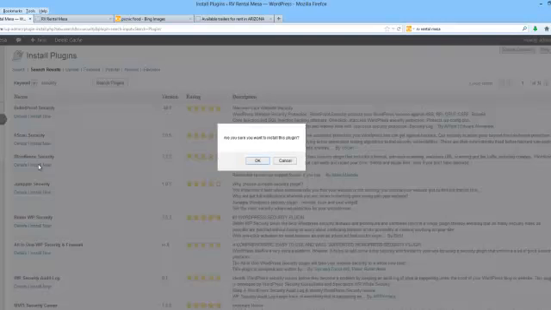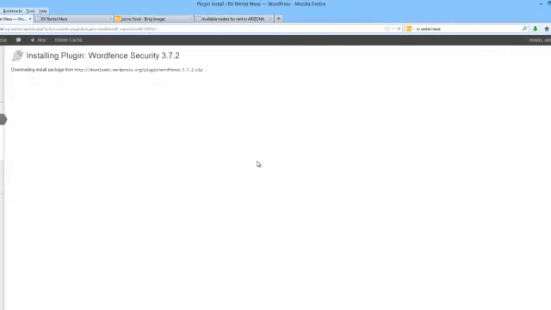Just click install. You're installing a plugin. Are you sure you want to install this? Yes. So it's downloaded it, it unpacked it, it is installing the plugin, successfully installed. However, it's not active. Okay? Keep that in mind. It is not active. It's not activated to run.